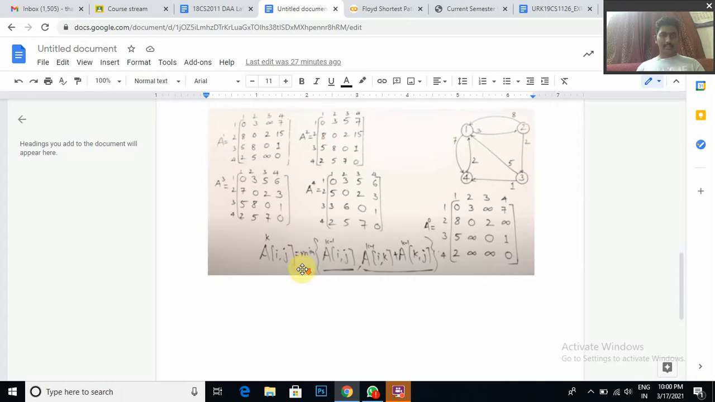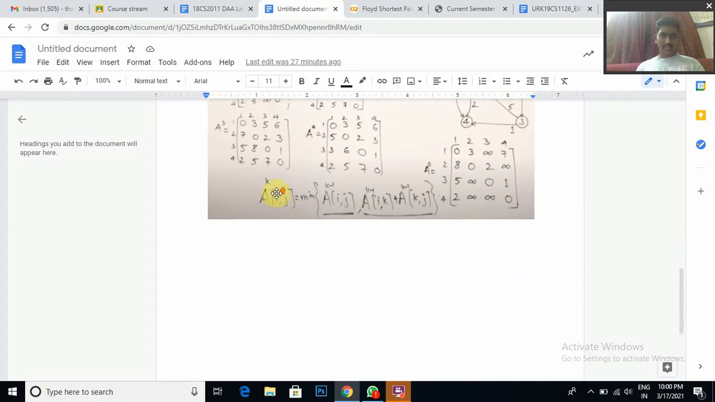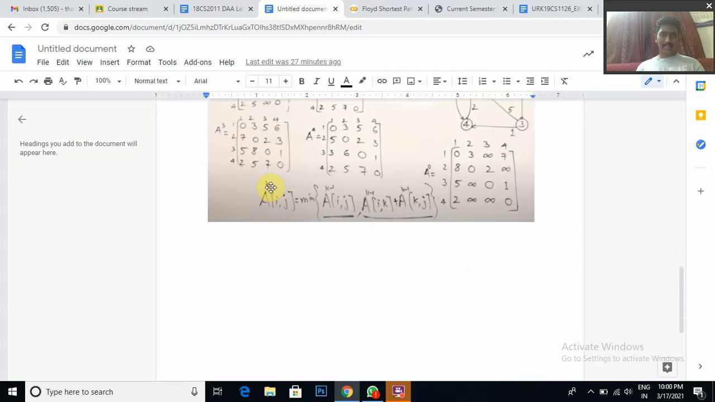So the formula for filling these tables or this matrix is this: A power k of i, j, where k is my intermediate vertex. So for building this k, I have to take the values from A of k minus 1, the before vertex. So if I go taking 2, then take the values from A power 1. The minimum of A of k minus 1 of i comma j, and A of k minus 1 of i comma k plus A of k minus 1 of k comma j. You have to add these two, and the minimum between these two you have to consider, and then update the matrix.